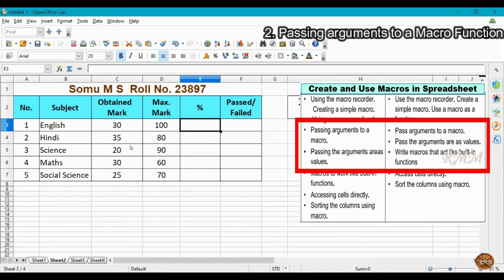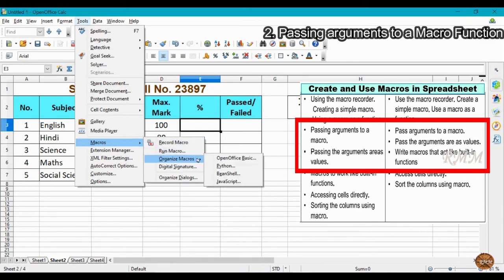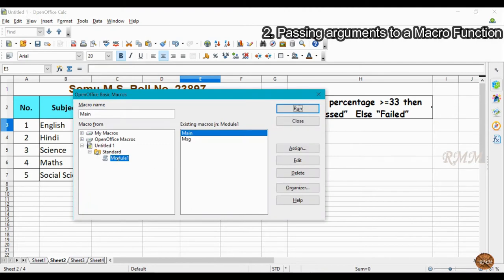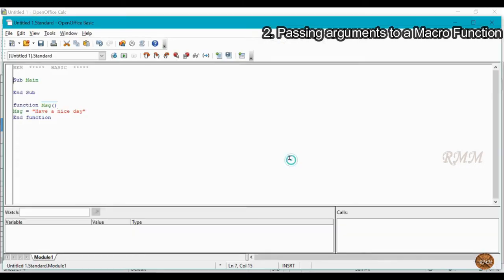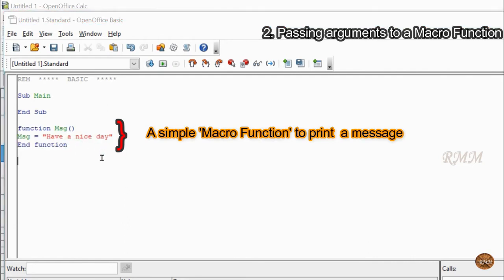For that, once again, I am selecting the option Tools and selecting sub-option Macros, Organize Macros and OpenOffice Basic. So our already created module is there. So once again, I am selecting Module1 and clicking Edit. So you can see the already created function MSG. So after this, I am going to create my next function.